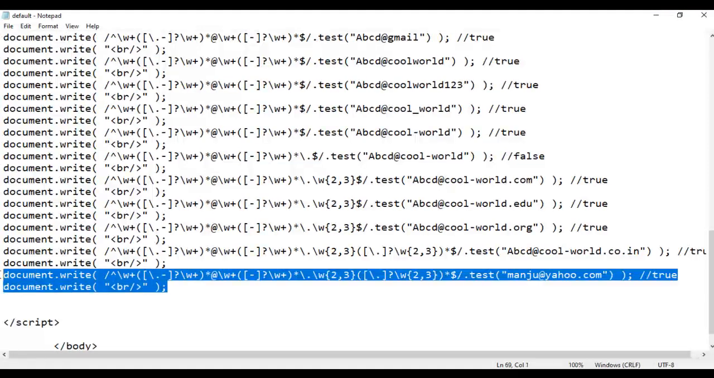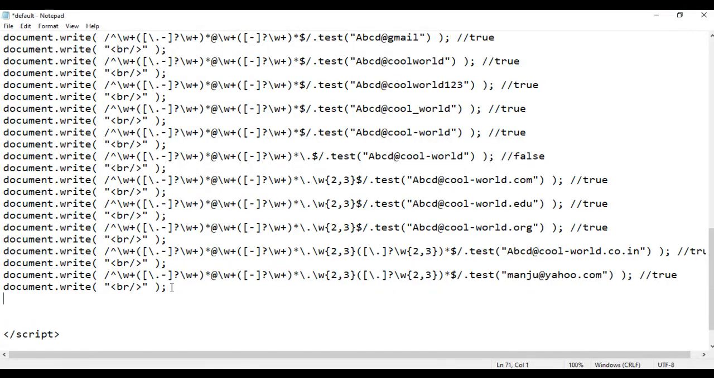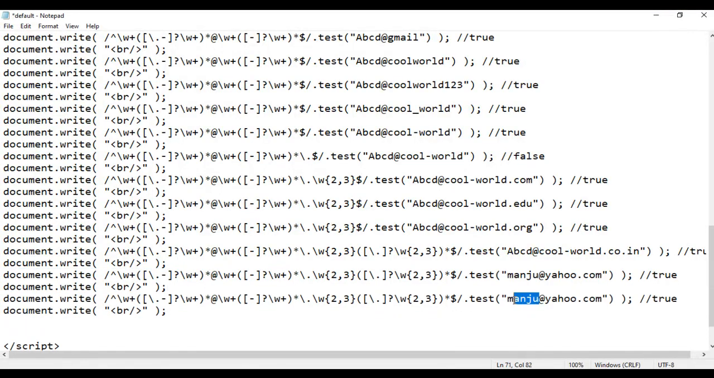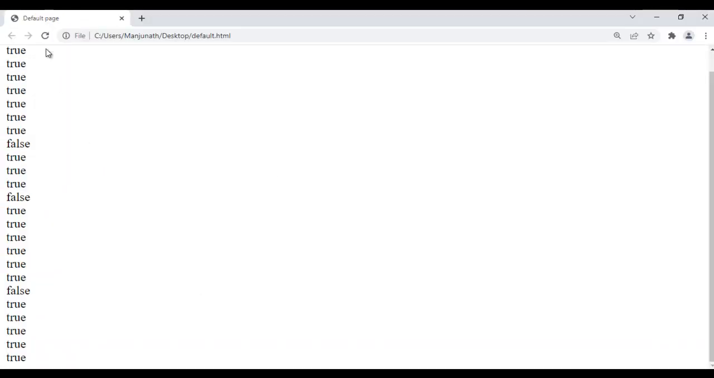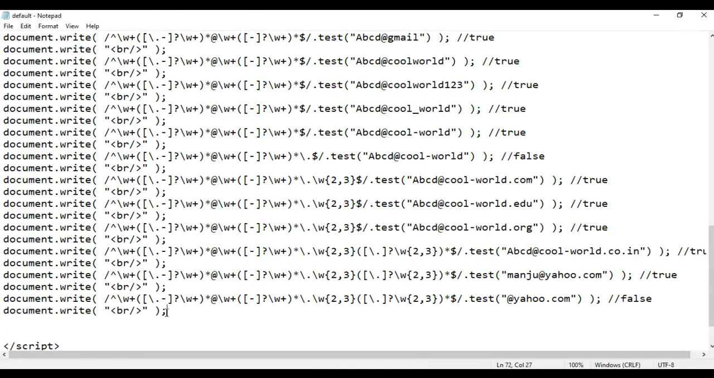I copy this code and paste down. If I skip the username part and have @yahoo.com, definitely we will get false, because we should have the username part. File, save, go to browser and refresh. See, we got false.